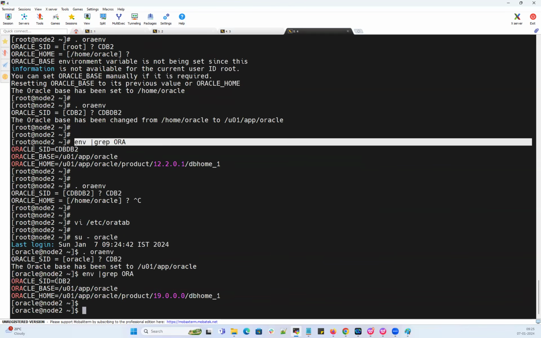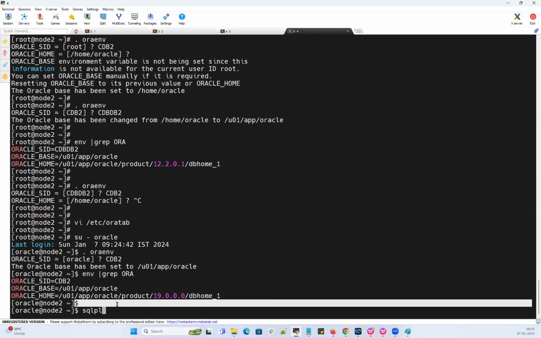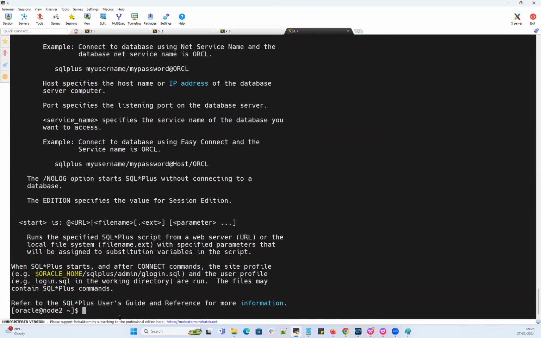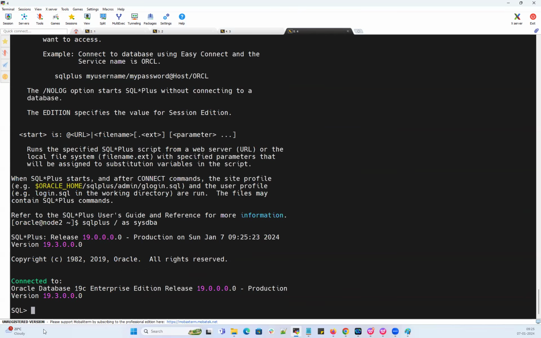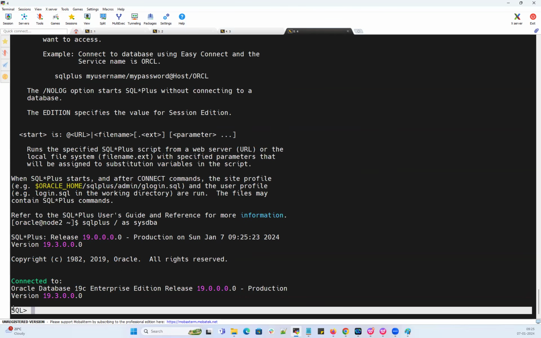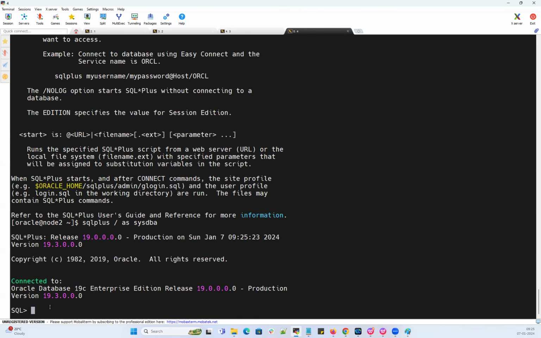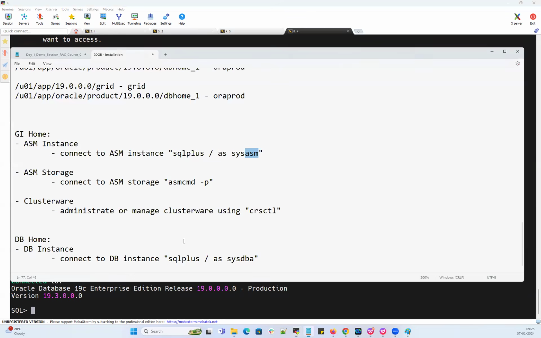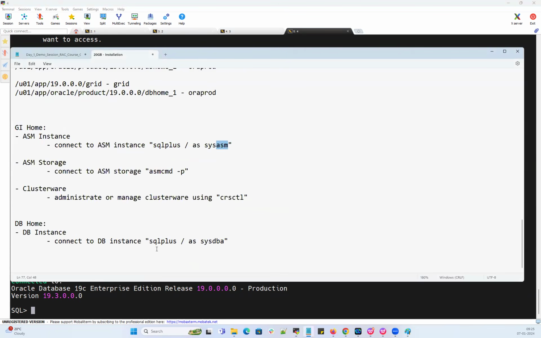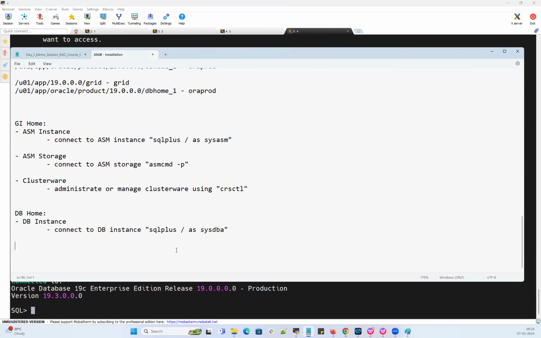Right, connected. And I can do sqlplus / as sysdba. That's going to connect to my database instance SQL command line, and then I can administrate. Right, that is fair enough. What is fair enough here? For the DB instance, I can connect with SQL*Plus as sysdba and manage it. And for the ASM instance, I can connect with SQL*Plus and manage it.